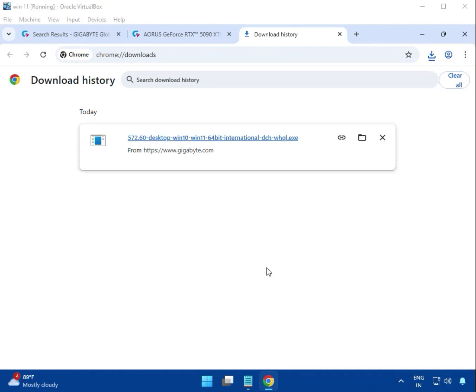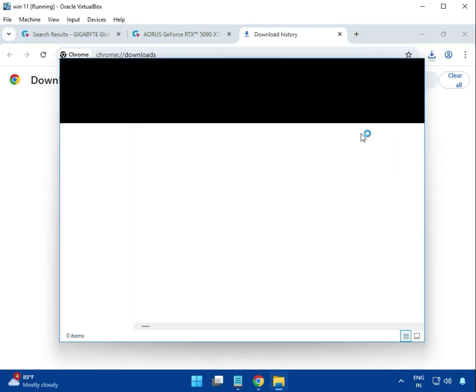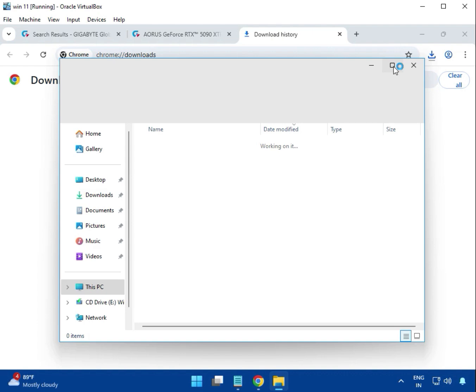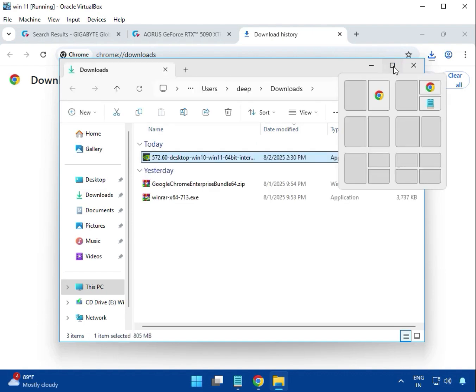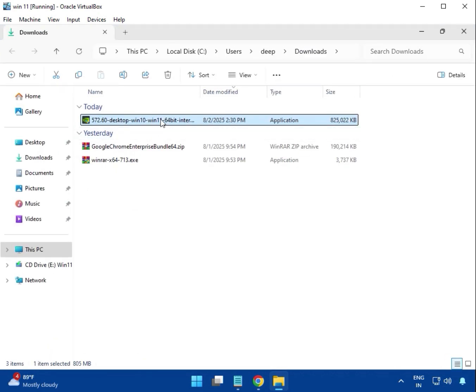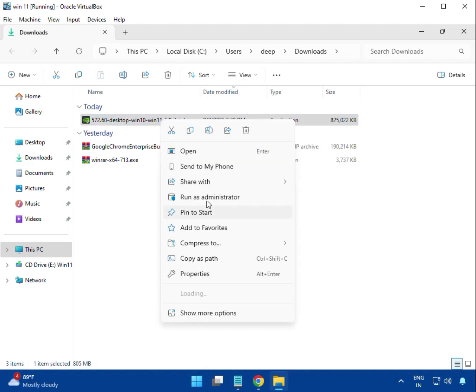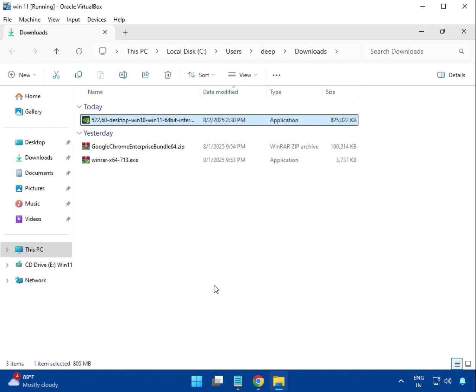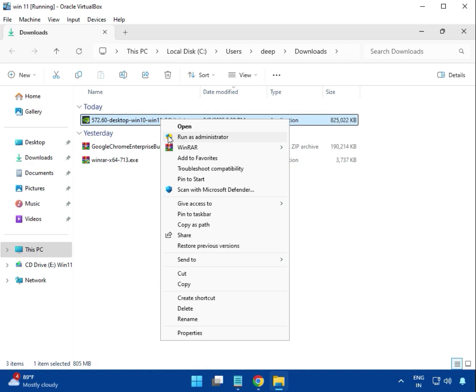So this is completed. Then open this file, show in folder, where it is downloaded, and it will open. You can see this is your driver. Just right click and run as administrator. And if you are using Windows 10, like this, run as administrator.